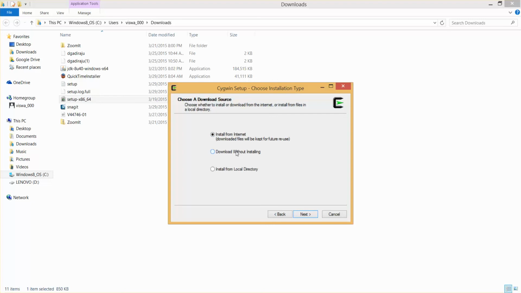Or if you want to download all the packages, you can do that. It will take a very long time. It will download all the packages which you need not even look at in your lifetime, which are not necessary for most of the stuff. But if you prefer that, you can download it and then select install from local directory. But I'm using install from internet.